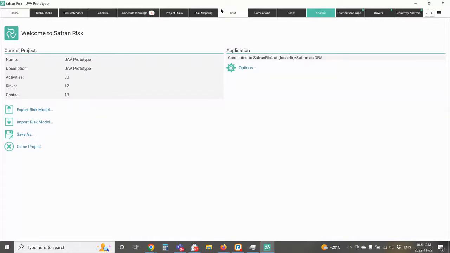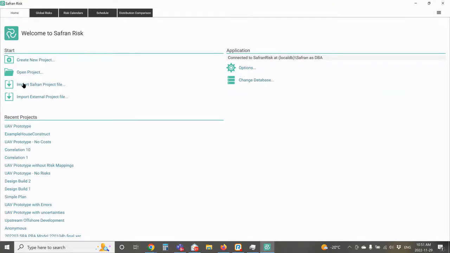So it's a workflow based approach, which actually makes it a lot easier for people to make sure that they don't miss anything. So I'm going to start with the first tab, which is the home tab. And here, what I can do is I can import a project from P6. I can import a project from Microsoft Project. I can import a Safran project.